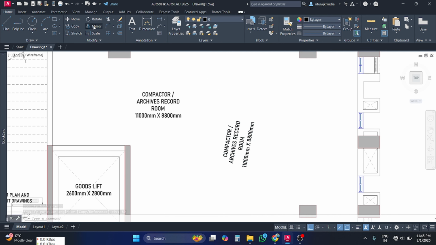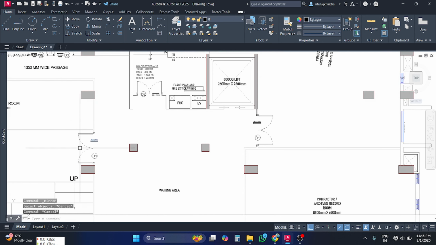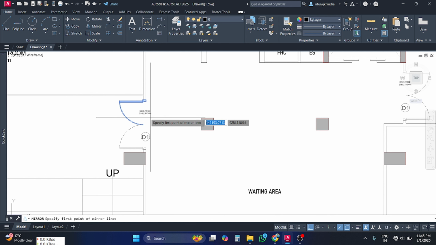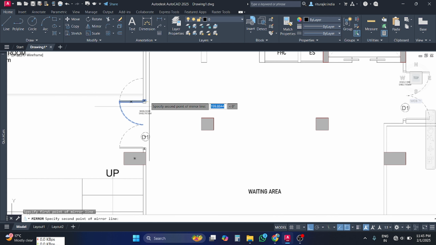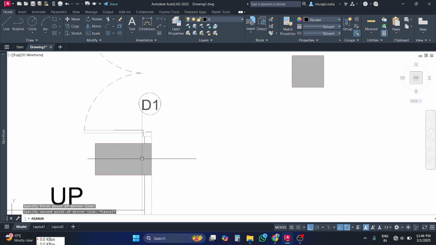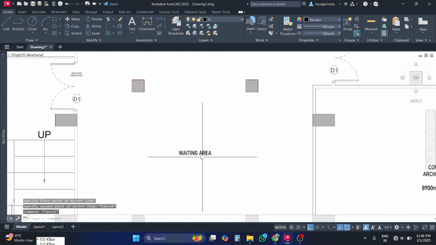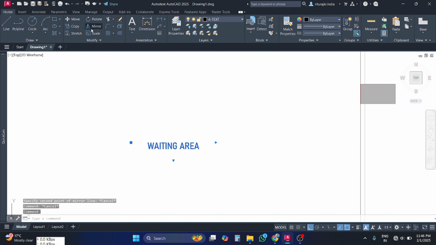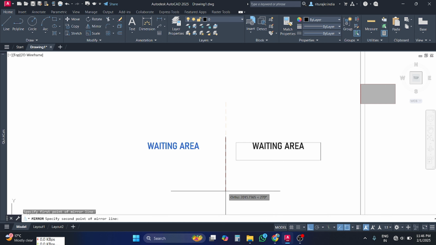And the mirror command is the most common and you will use it in drawing doors and windows. To use the mirror command, just click the object, click on the mirror command and draw the mirror line. If you want to draw the mirror line, from the base point you have to draw a line which will act as a mirror in AutoCAD. If you don't understand, then watch this. I click this waiting area element, click on the mirror command and draw this. This line will act as a mirror.